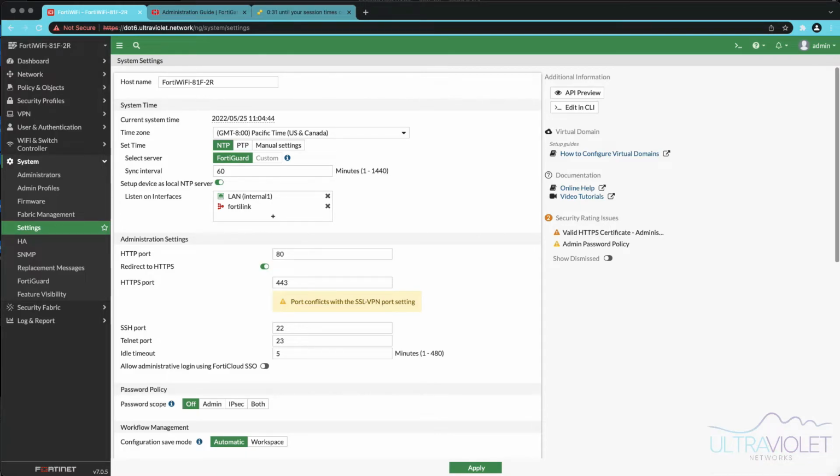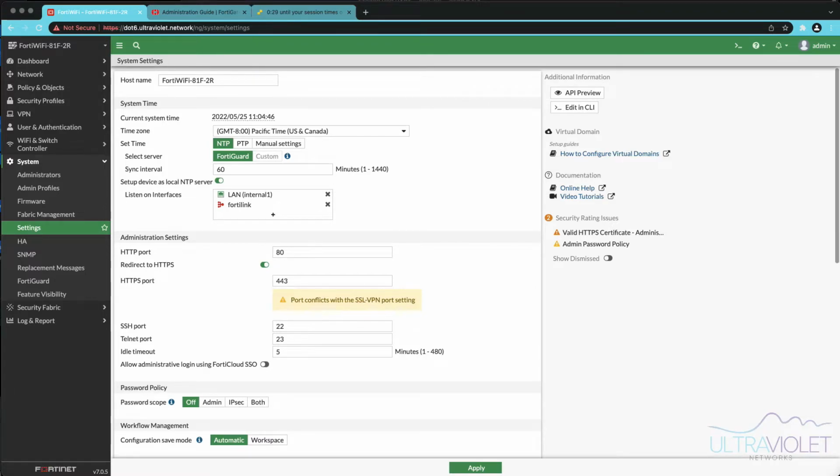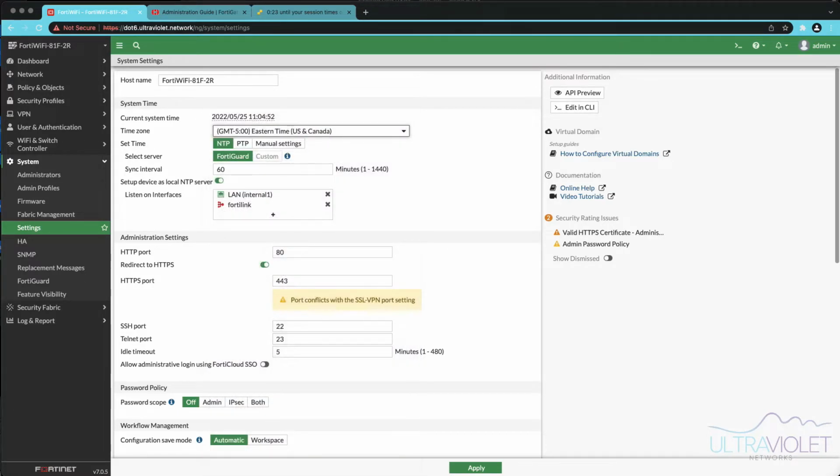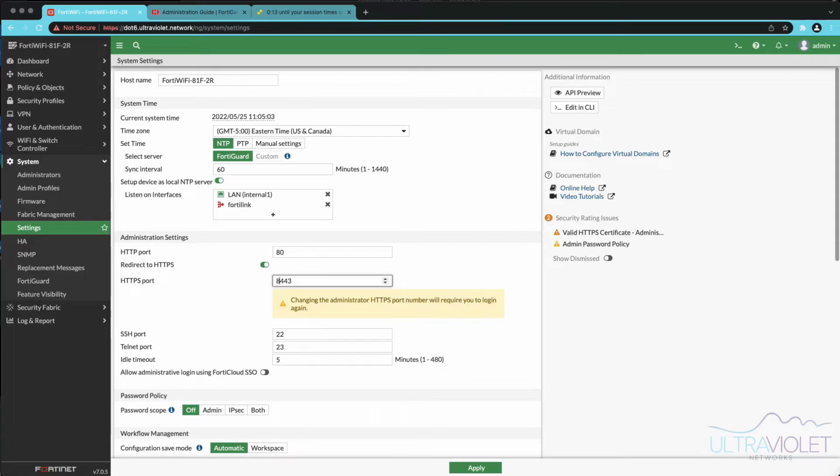So while we're here, let's take a look at some of the other settings that we can change. One thing I do want to point out is I'm going to change this to Eastern Time since I'm in Florida, and we're not 3 hours behind now. Another thing we can change, and I'm going to change, is my default HTTPS port. I prefer changing this to something other than default because I would rather use 443 for SSL VPN.